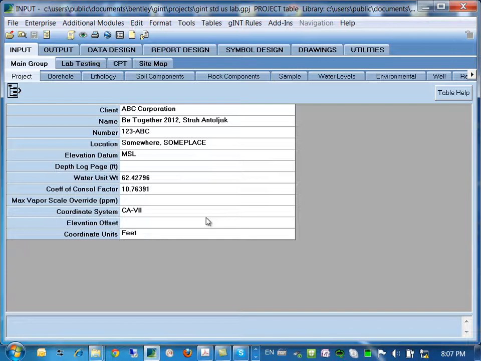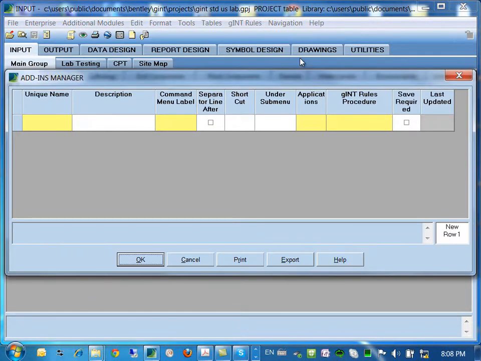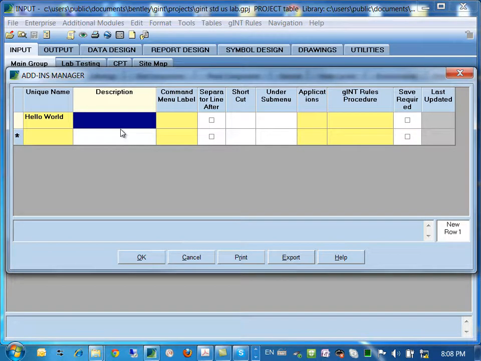First of all, as mentioned before, we are going to create our first custom command. If I go to the gINT Rules menu, click on the Add-ins Manager command, this is going to open the Add-ins Manager dialog box. Here I have to give a command's unique name, description optionally, command menu label.